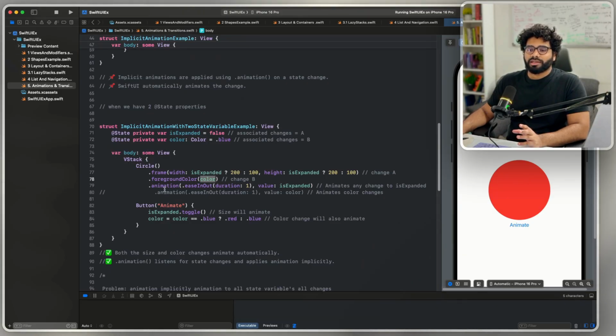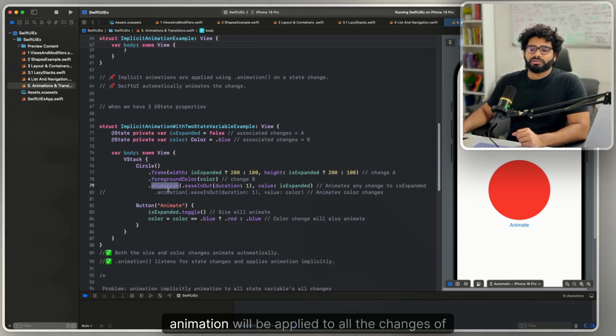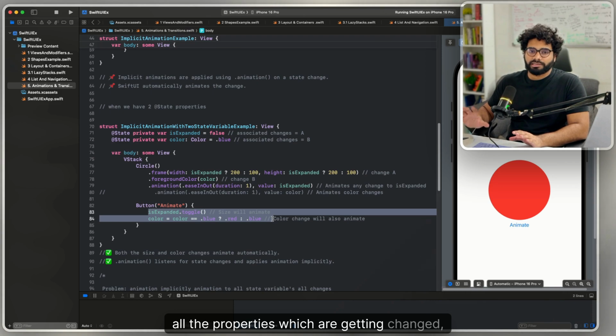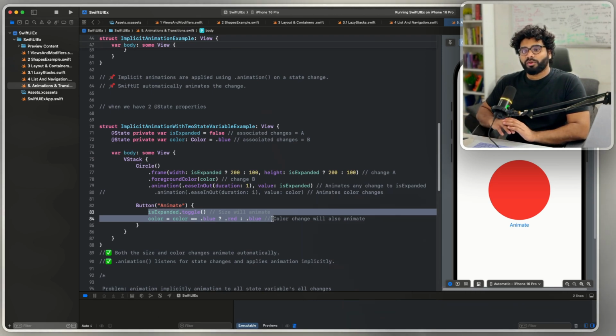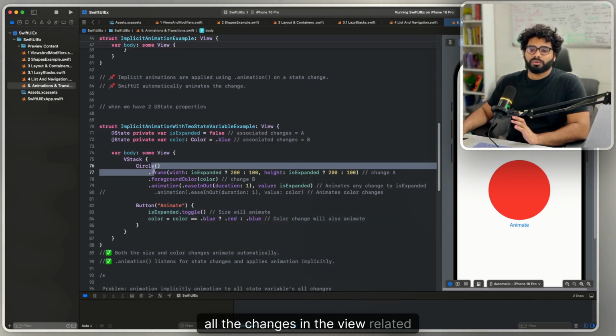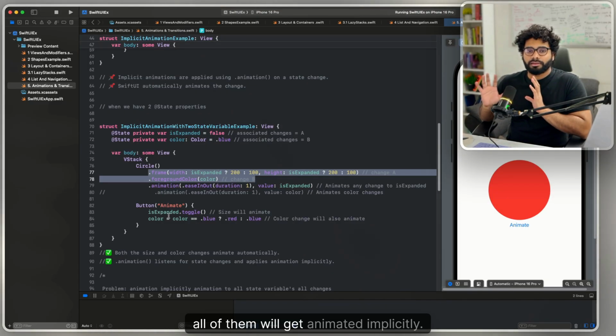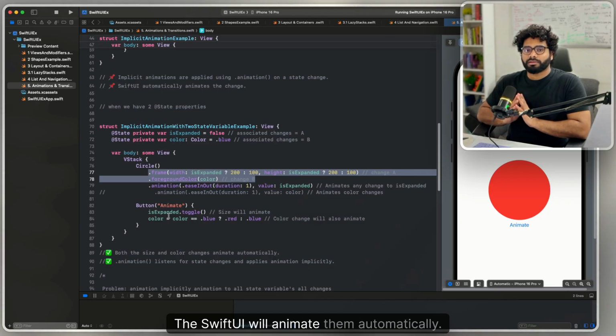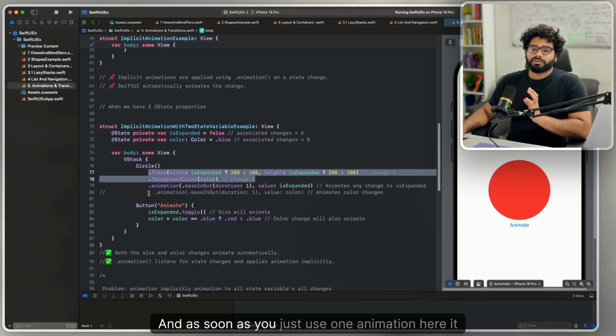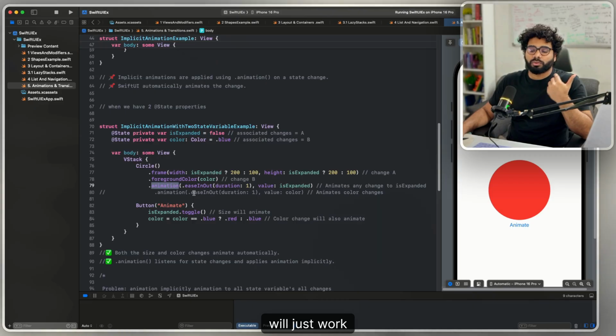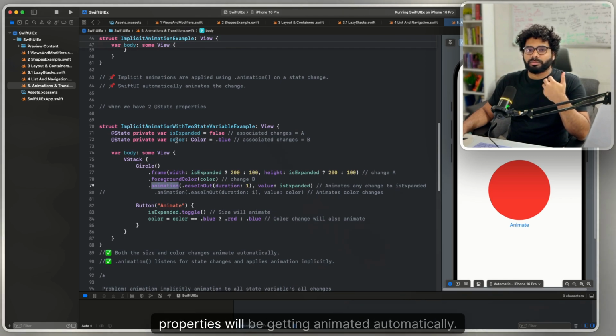So when it comes to dot animation, or say implicit animation, as soon as you use animation, animation will be applied to all the changes of all the state properties. When you click on the button, all the state properties which are getting changed, all the changes in the view related to those state properties, all of them will get animated implicitly. SwiftUI will animate automatically. As soon as you use just one animation here, it will work for all the state properties, and all the changes due to all the state properties will be getting animated automatically.